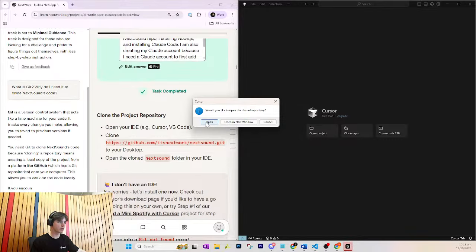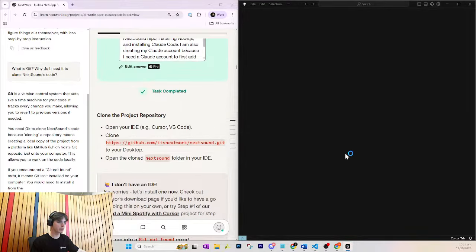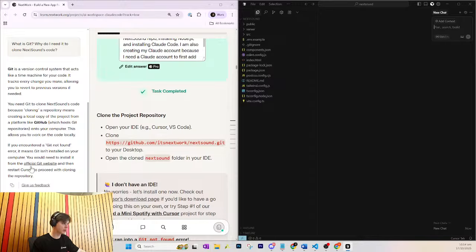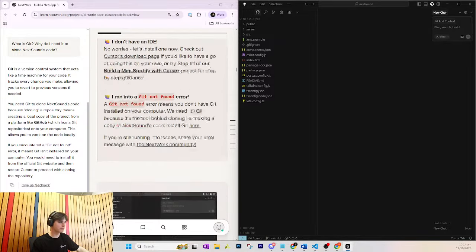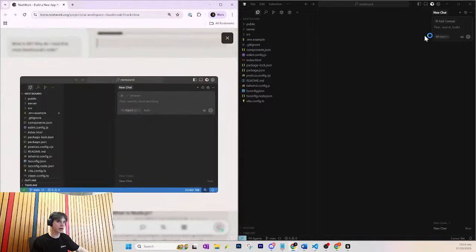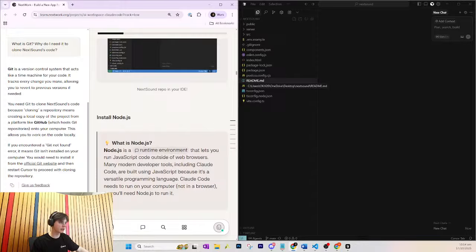There's a prompt: would you like to open the cloned repository? So that's the NextSound repo we just cloned, and you'll see it open up on the right hand side. But yeah, here's a good option: going to the official Git website and installing it. You have to restart your IDE before you do that. Cool. So we can see we're on the same page here with the cloned repository.